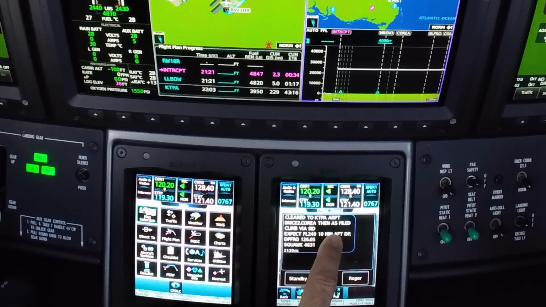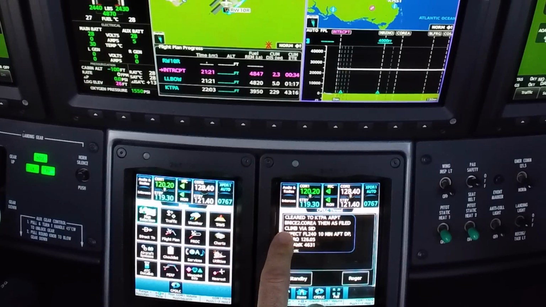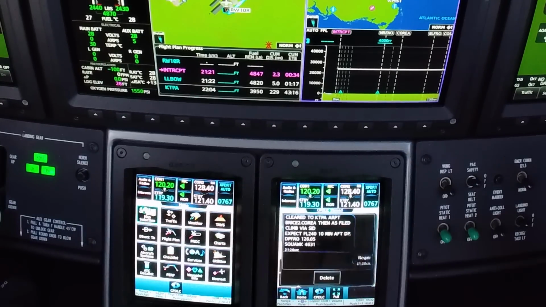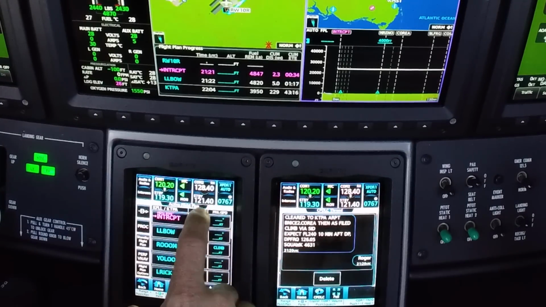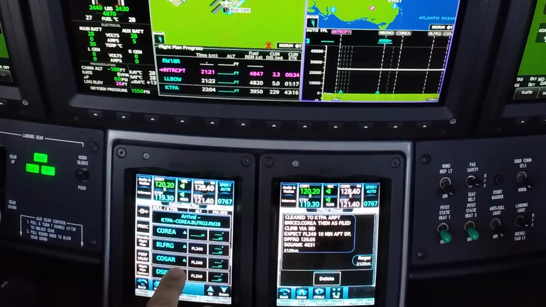Cleared to TPA airport. This is the departure, then as filed, climb via the SID. Expect 240 10 minutes after departure. Frequency, squawk. So we're going to say Roger. Then I'm going to reopen that. We'll come over here and make sure that we've got the Be Nice with the Korea. Then we're going to go as filed, so we have to depart via the SID.